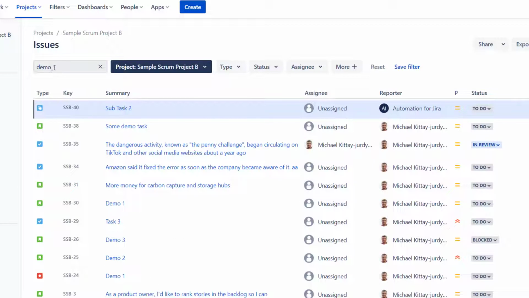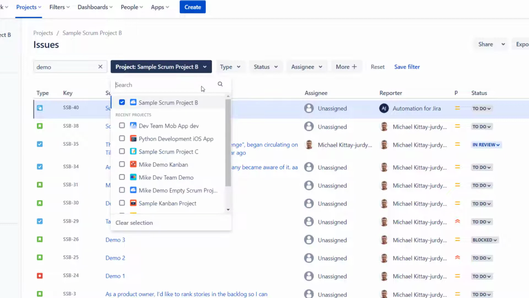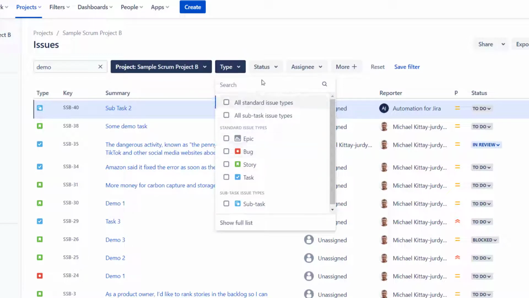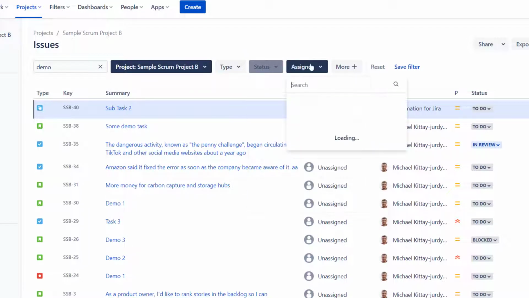Yeah. So you put that demo word into this search bar here. And now we're narrowing down, just limiting the search. It's going to be for our Scrum project, because by the way, you can do it, of course, in 3 or 4 different projects. You go for the type, you go for the status, if you want, you can go for assignee.